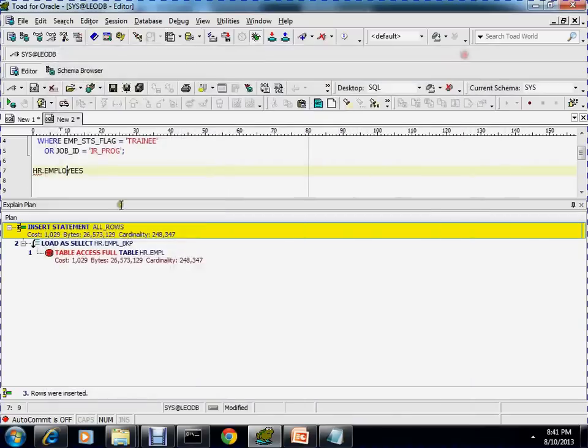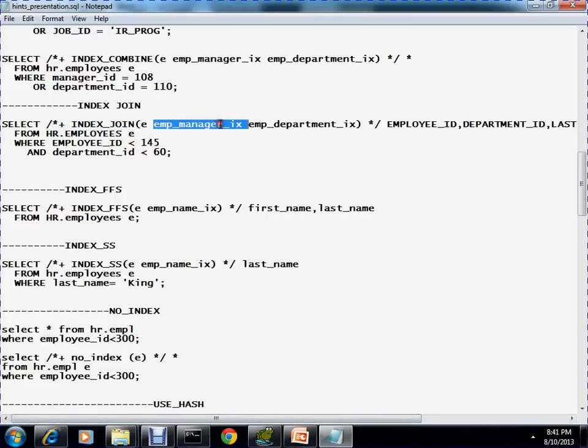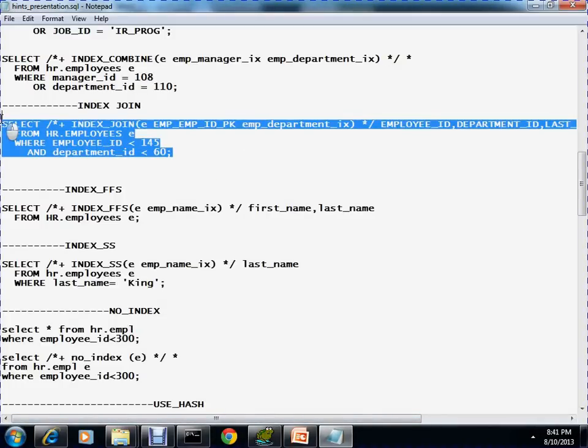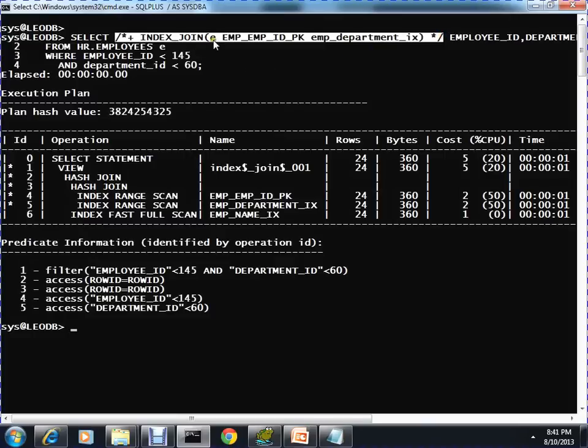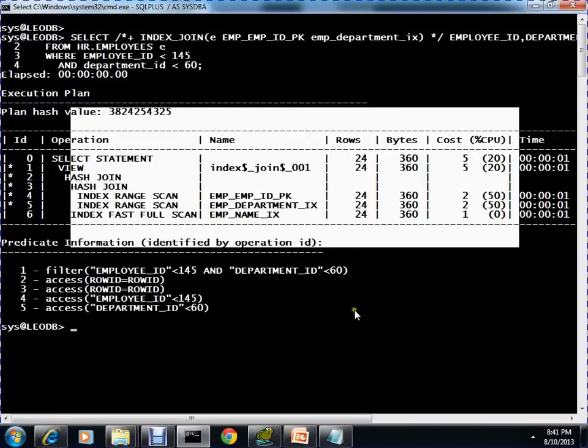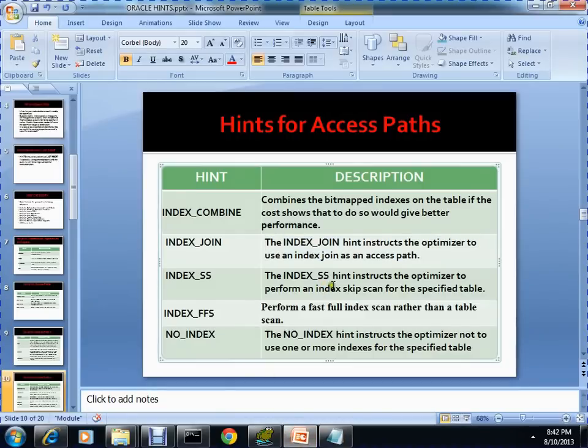EMP_EMP_ID_PK. This is my default index. It is created with the primary key. Okay, now we'll check. Yeah, here you can see for this query I am using index join. The syntax is that you have to give the table name or table alias, here it is E, then I am giving the two index names, EMP_EMP_ID_PK and EMP_DEPARTMENT_ID_IX. Here are the two indexes, and you can see it's doing an index join to retrieve the data. Okay, next index underscore SS.